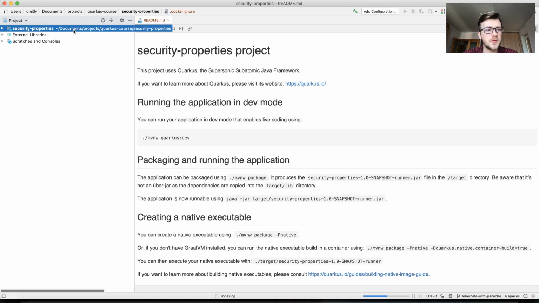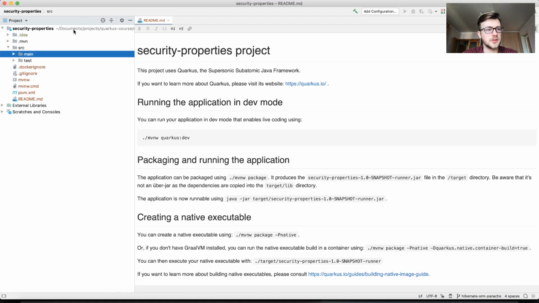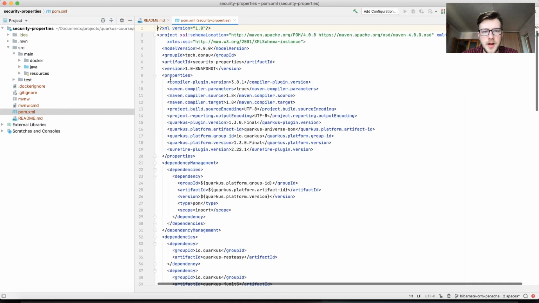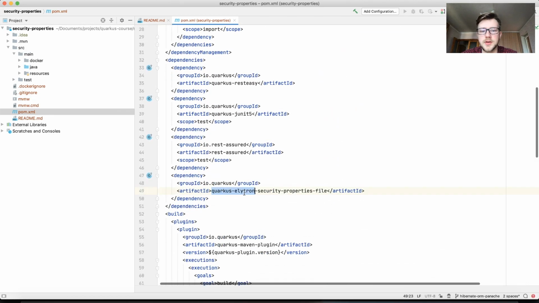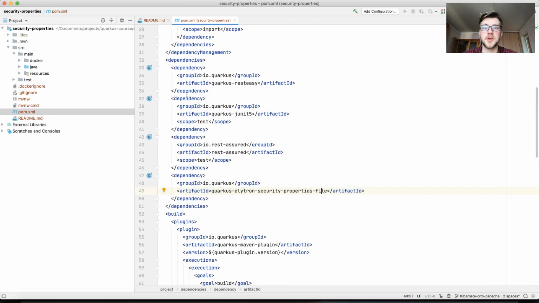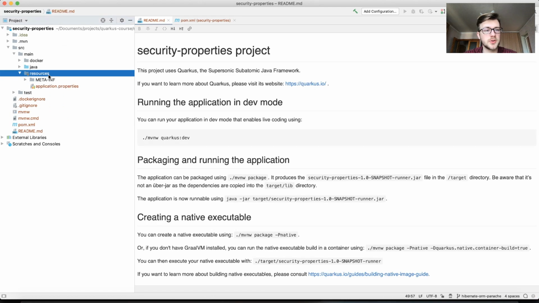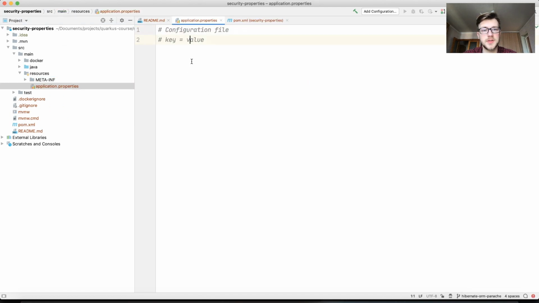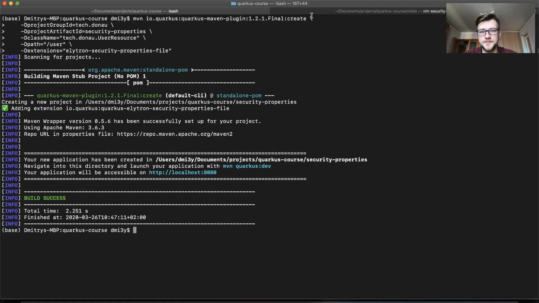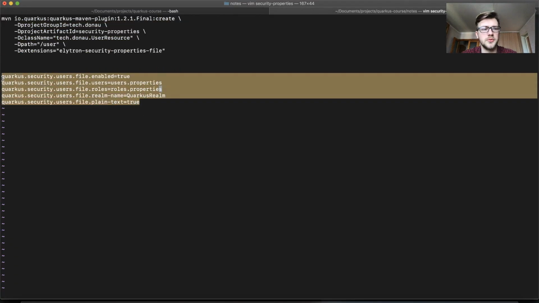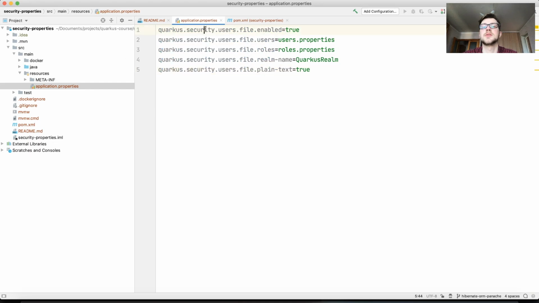All right, I open up our IDEA project. So let's jump straight in. I can of course show you that there is only one additional dependency to make it work, as always. So let's go to resources, application properties, and I want to specify a few properties here that we'll be using, which is security users file enabled, to specify that we want to use this file security. And we need to specify two files, one of which is users, and the second one is roles.